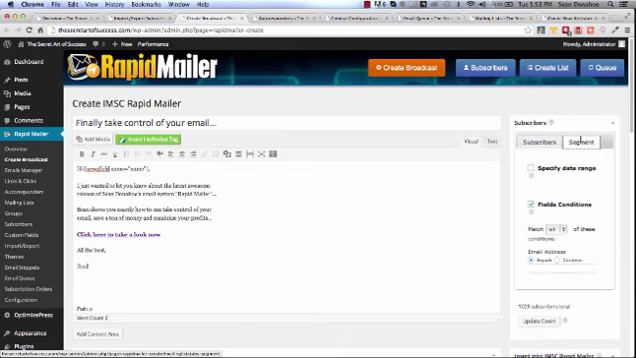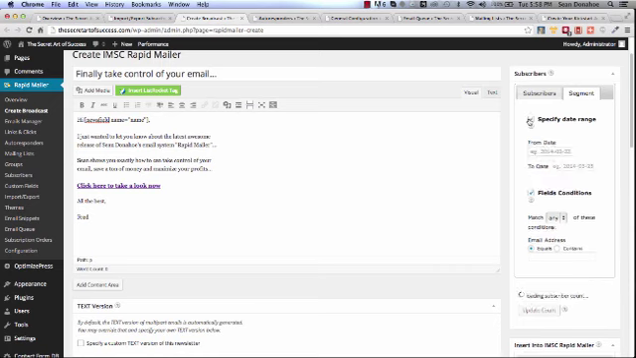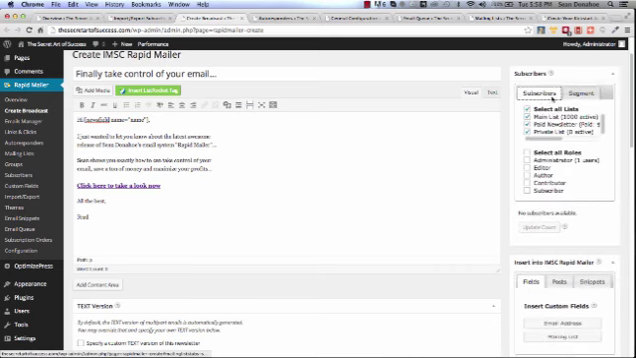And then you can create segments of all sorts of different aspects. You can set up different conditions. So you can say, for example, email address contains or equals, or mail subscribers from a specific date range. That's all very, very powerful stuff.